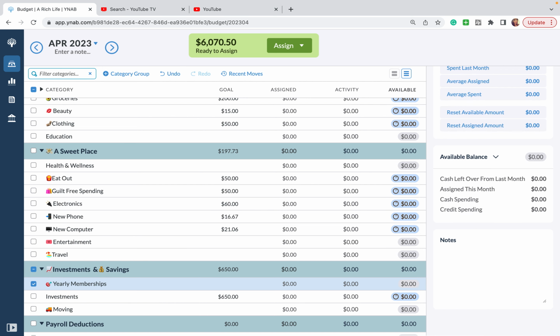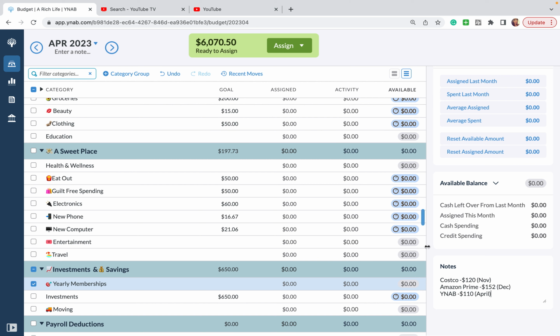So I did add this up before and it's a lot. So it's $120 plus $152 plus $110 is $382. Costco is due in November. Amazon Prime, I think it's due in December. And YNAB is usually due in April. So from here, yeah. So I just always want to have $382 there.